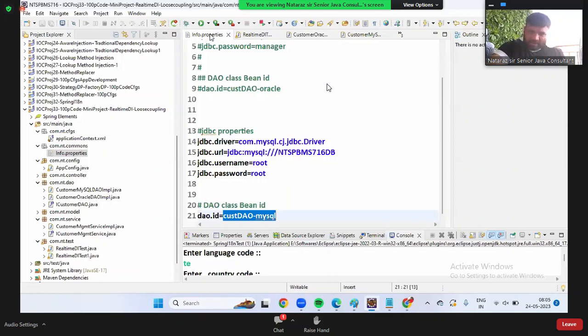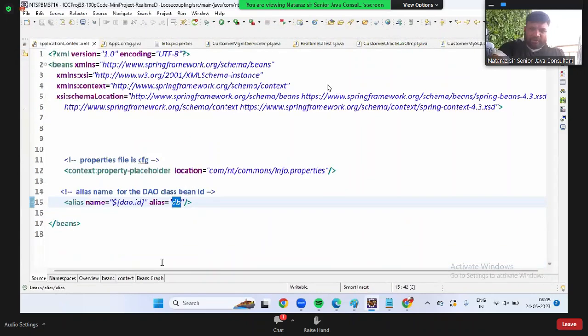Go to the XML file, guys. In the XML file, what are we doing? The MySQL DAO ID is gathered from the property file. For that, I am giving DB as the fixed bean ID, the fixed alias name. Are you getting my point, guys? Are you understanding my statement, guys?